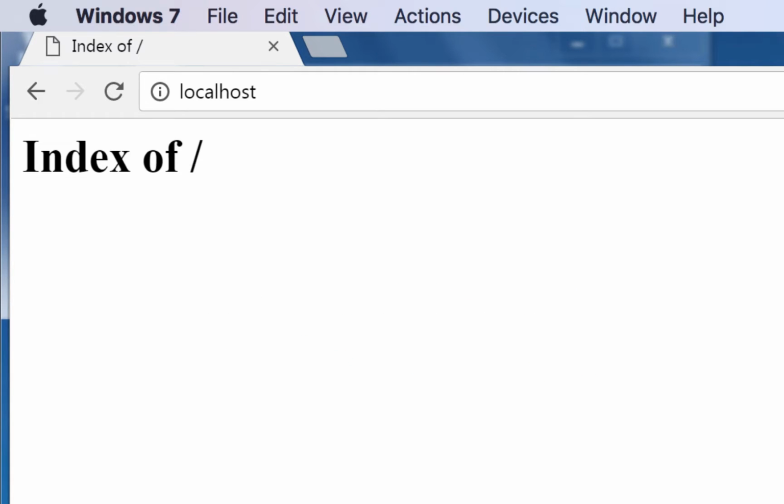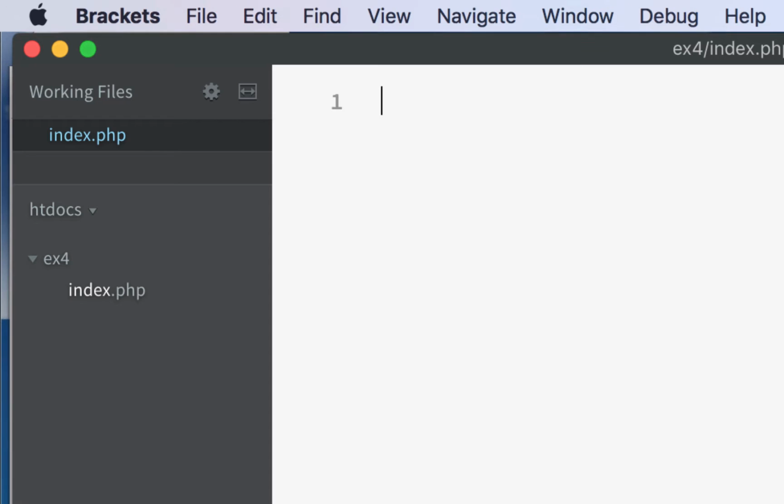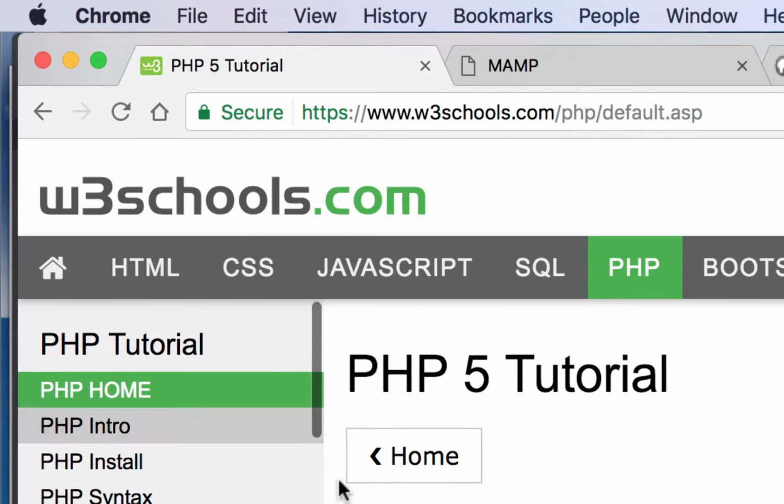Go back to the Mac side again, and what we're going to be doing, and you can see now it's because I created an ex4 folder, I'm seeing one. But what we're going to do to start, to put some content in there, I'll go back to Brackets because there's nothing to see in there. Here's my index.php, and what I'll recommend that you do is go to the W3 Schools. Here's W3 Schools, and go to the PHP site.